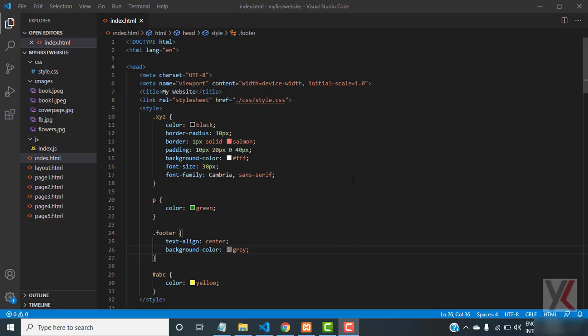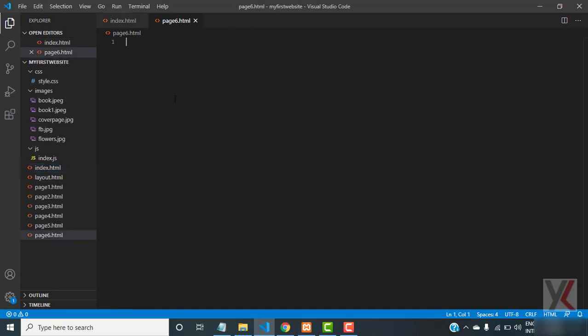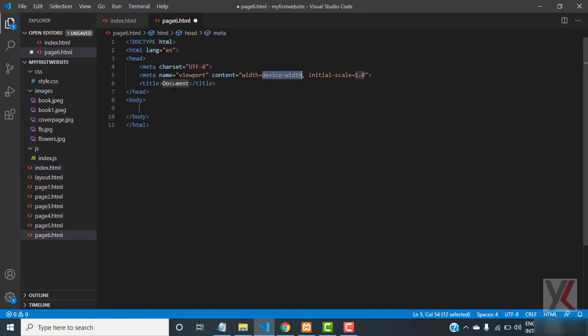In this lecture, we'll learn some basics of JavaScript and study some more HTML tags. For JavaScript, we'll create one more page, page6.html. Here we'll type our title, JavaScript.